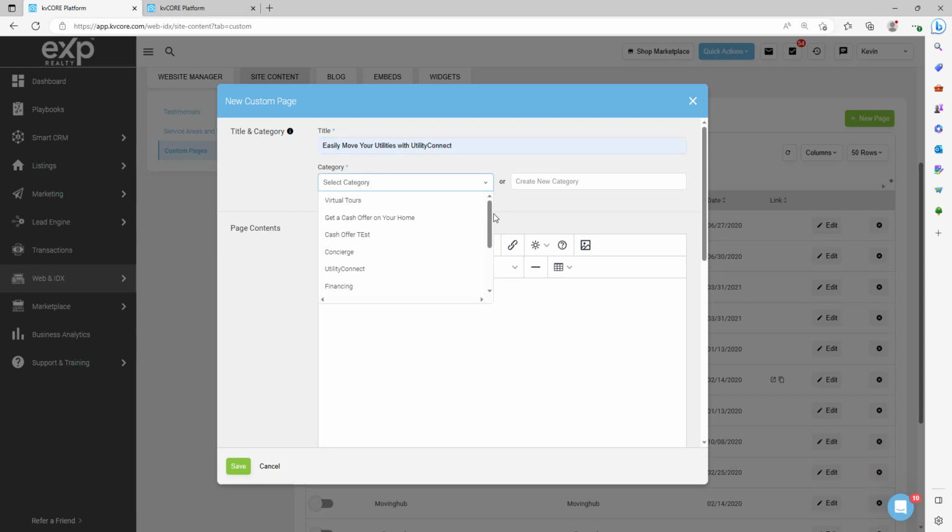And select a category. These are all categories for my website that I already have. You might not have any here. In that case, you might want to type in here, Utility Connect. Now, I already have Utility Connect, so it's going to come up with an error right here. So I'm going to select Utility Connect from the dropdown. But again, if you don't have that, you just type it in over here, and it'll create it as a new category.